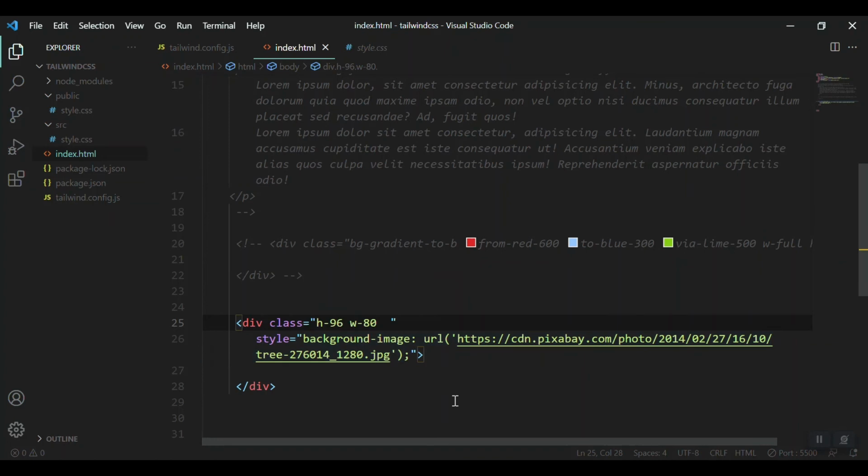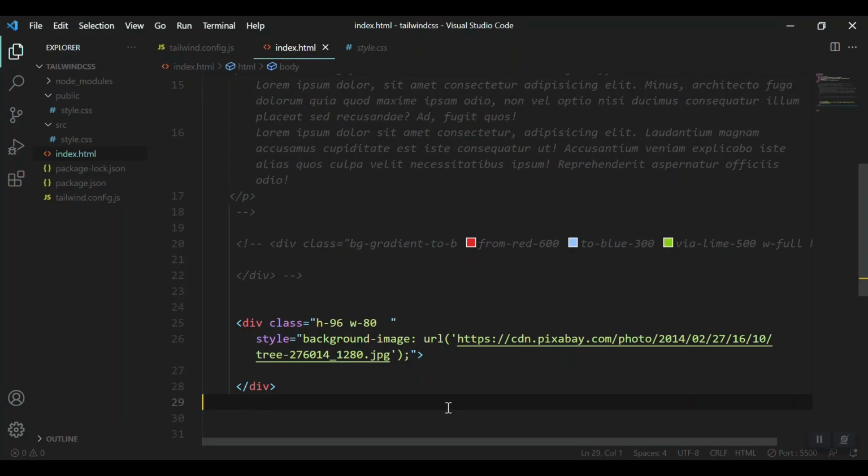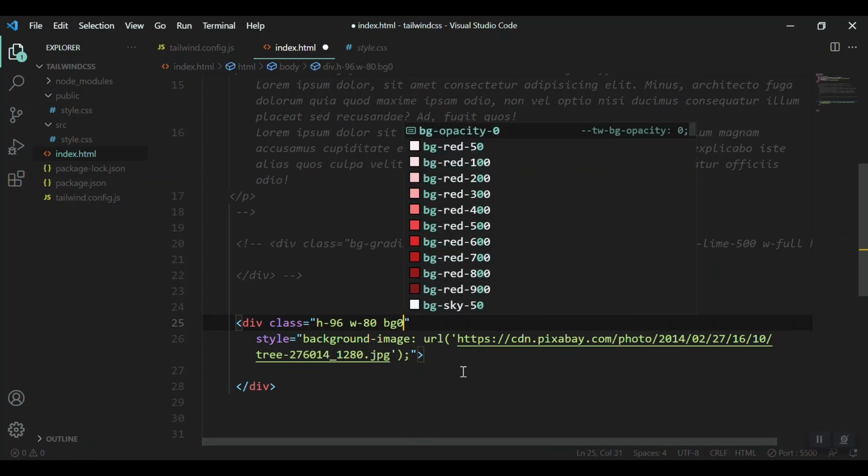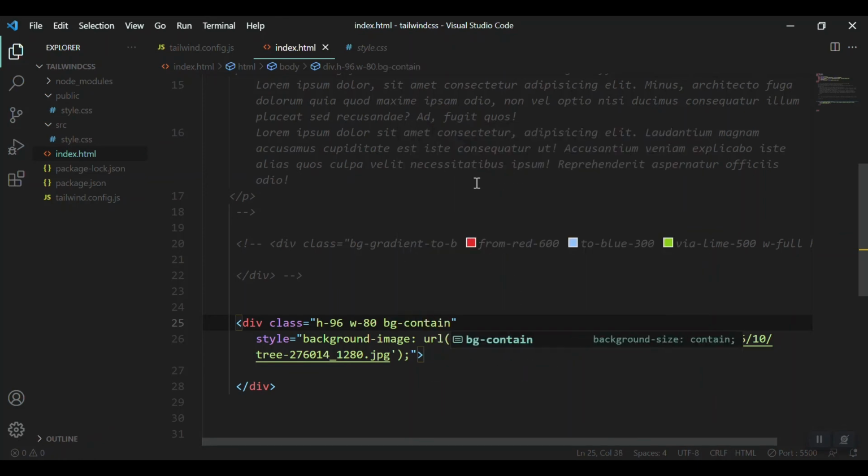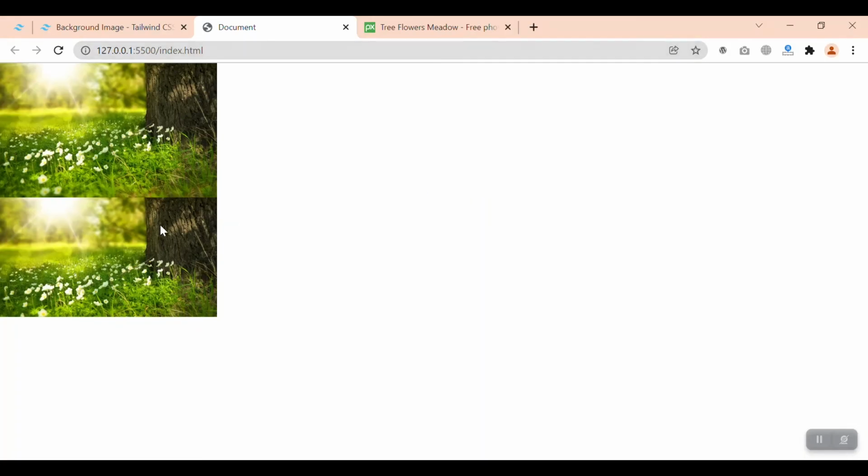We can see the image is a bit stretched and not all of the image is showing inside our container. So we can resize our container, or just use the correct CSS properties. For example, if I use bg-contain, it will bring all the image inside our container. All the image is showing now, but because the image height is less than our container, it is repeating on the y-axis.